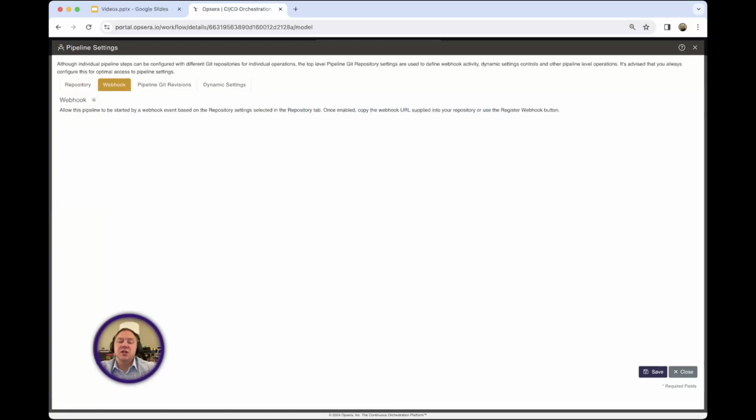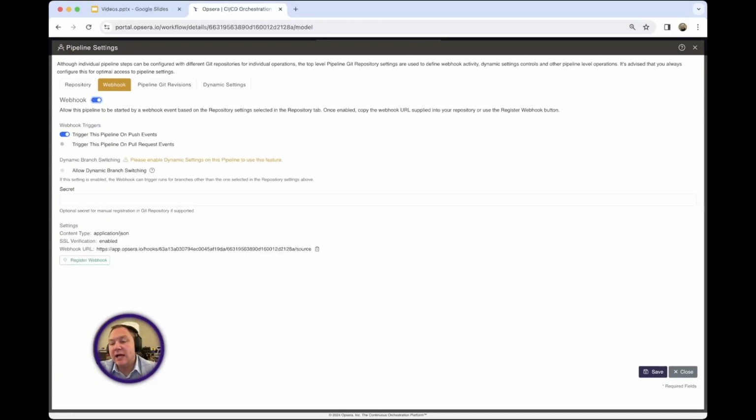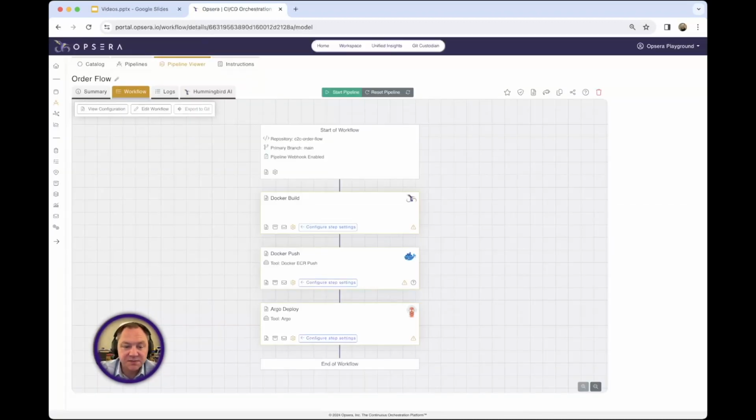So we want this automation to run when commits hit the main branch. So we'll turn on the webhook and we'll ask Opsera to go ahead and configure that webhook with GitHub. So we'll hit that register button and all that will get taken care of for us. So the next piece we're going to configure is the Docker build step.